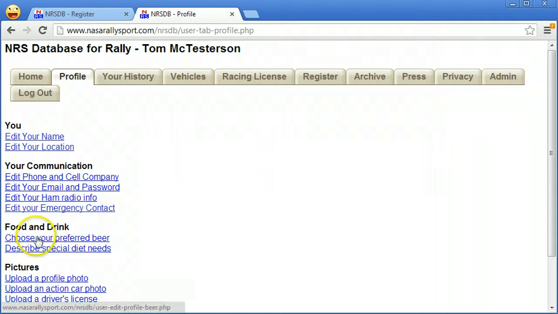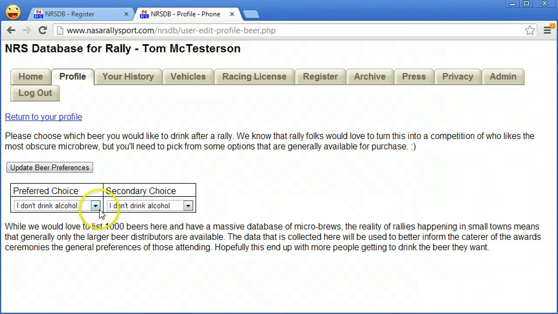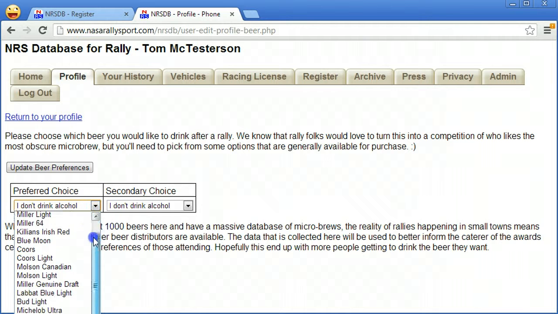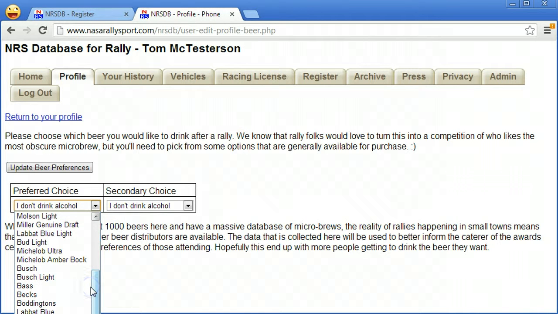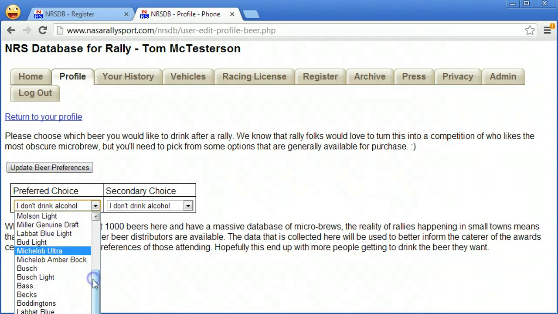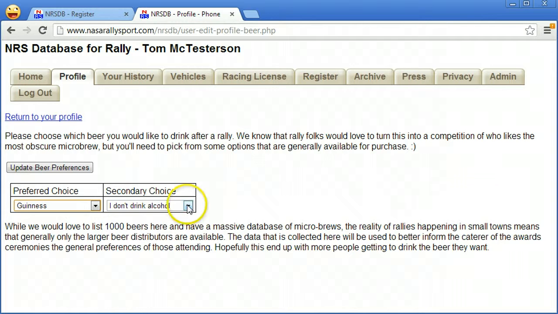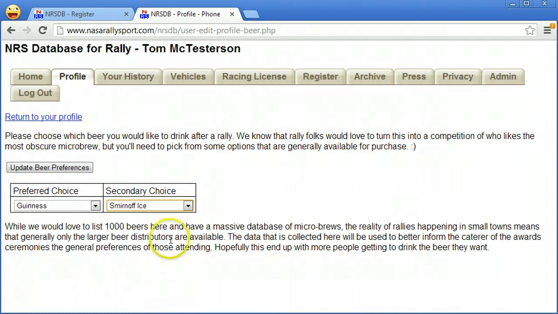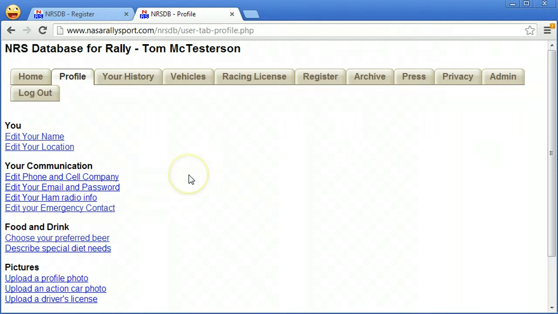I need to probably get my preferred beer in to help the organizers decide what they should buy. Well, let's say first choice will be, there's some more down at the bottom. All the good stuff is down here. Let's say I drink Guinness, and then my second choice is Smirnoff Ice. That totally makes sense. All right, good. Update beer preferences.